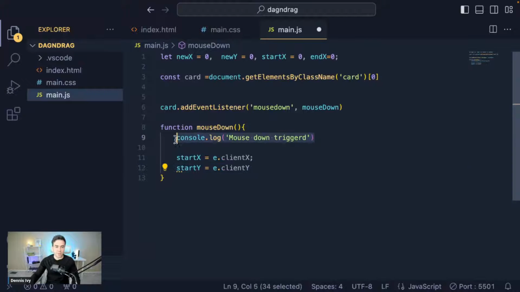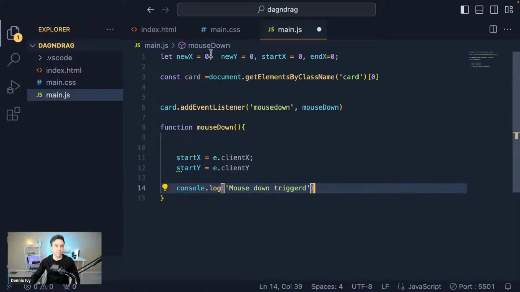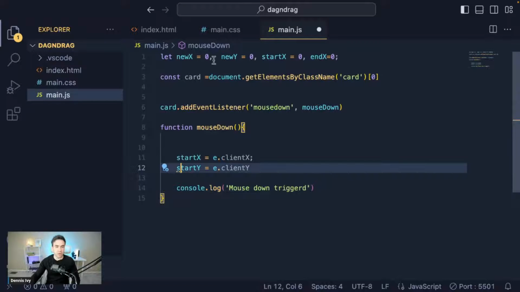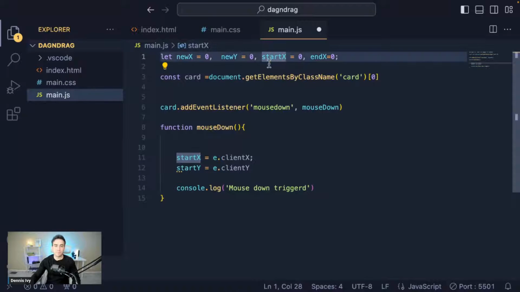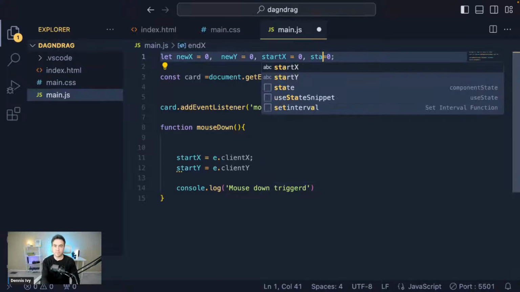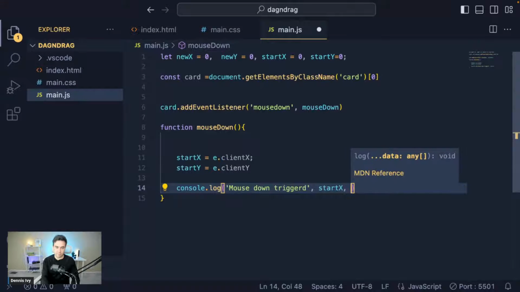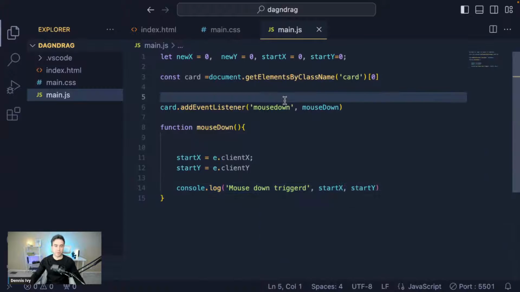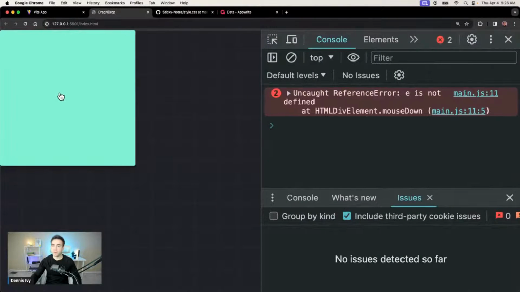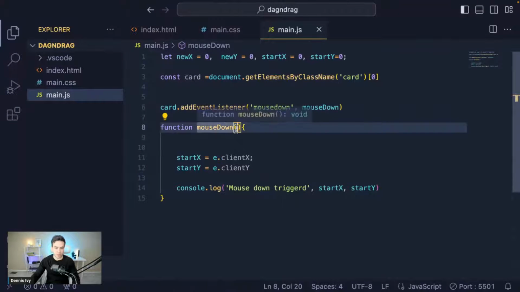So on mousedown, I'm going to just move this right here. And I just realized, let's see, startY. What did I do wrong here? Give me a second. Oh, this is supposed to be startX right here, not endX. Okay, so we have startX, startY, newX, newY. So let's just grab these two and see what happens. As I click on it, we're going to get the current position. E is not defined. We'll bring this in.